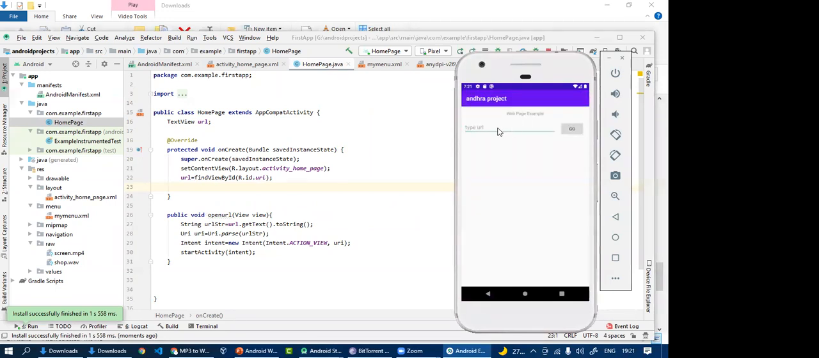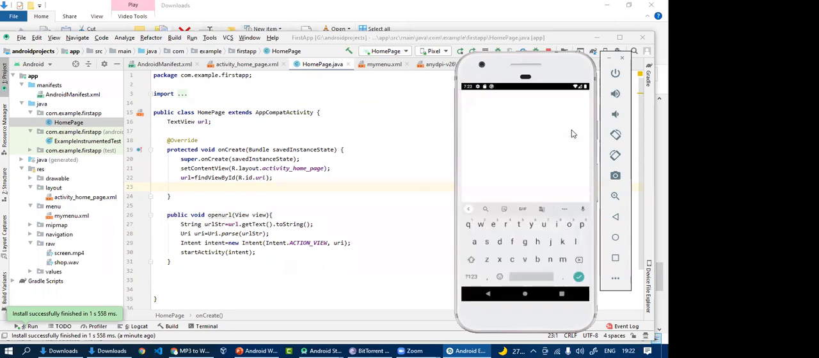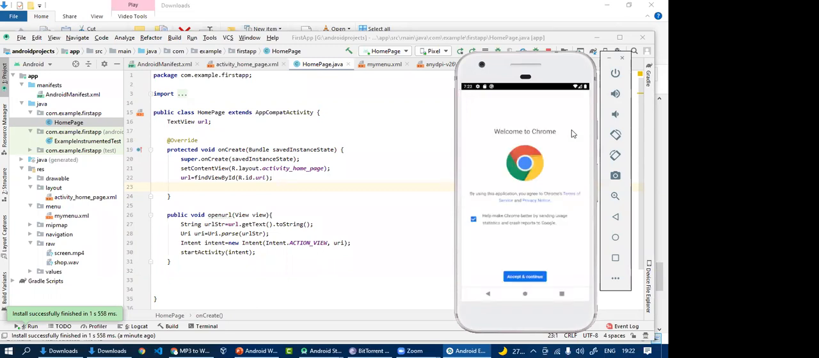then here is the URL, at the HTTP. And when I click on the go button, then you can see Google has been opened.